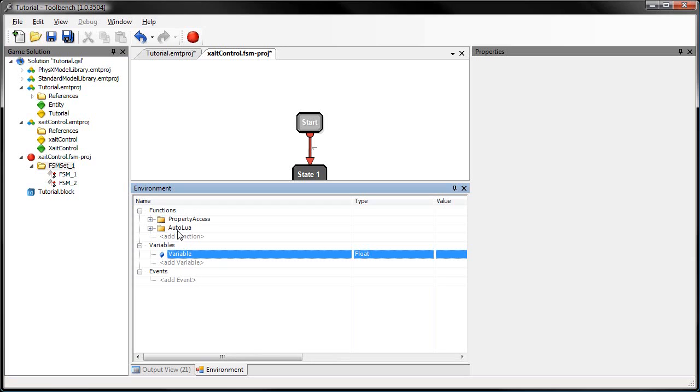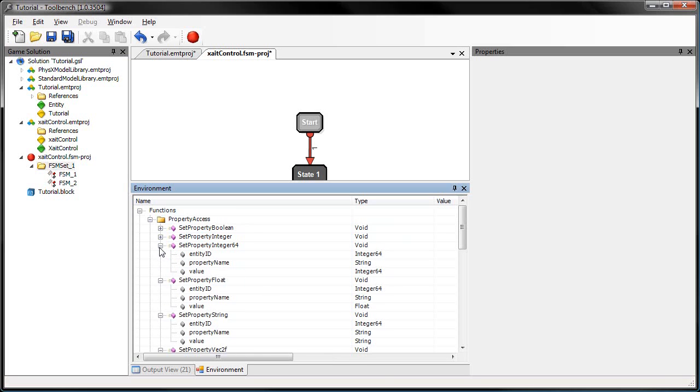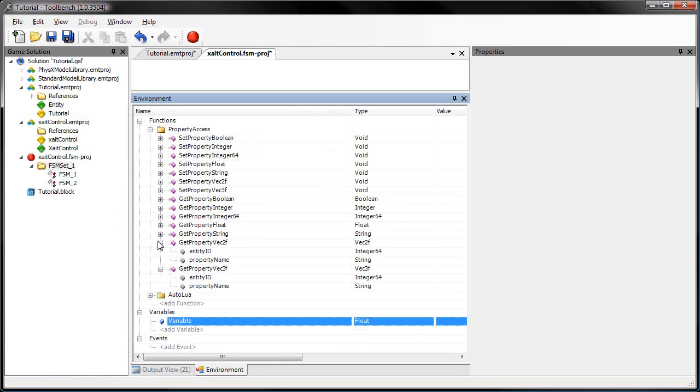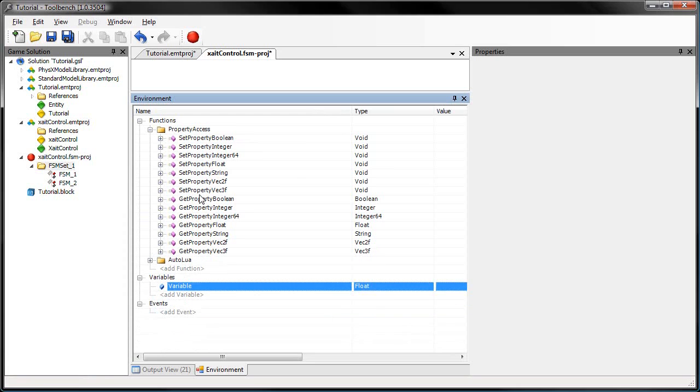As you can see in the function tree, there are two folders. The Property Access folder defines setters and getters for editing model properties. So let's minimize this a little bit and expand the window to make it easier to read. As you can see, there are setters and getters for all types. The setters include the entity ID, property name, and the value to be set. For getters, the value is not included in the parameters. It is directly returned, which you can see here in the return type.